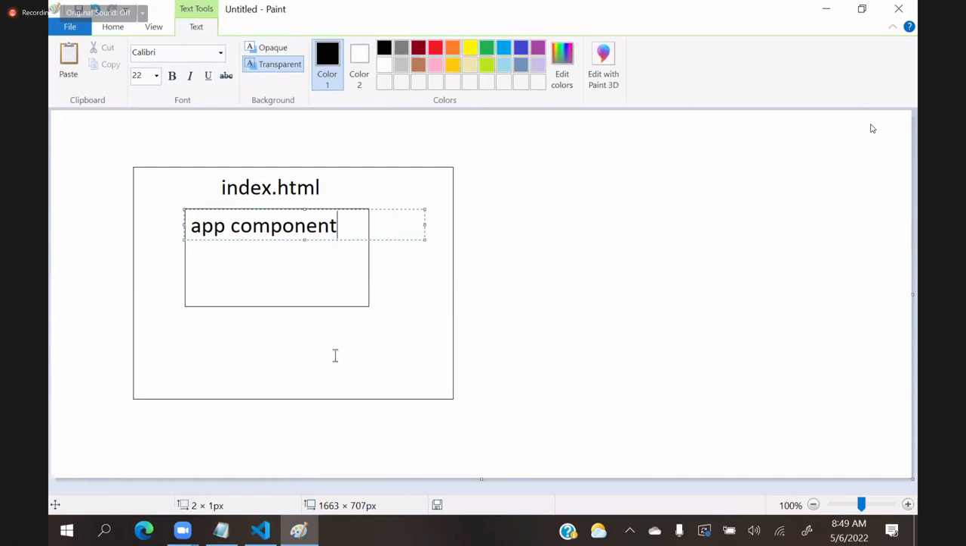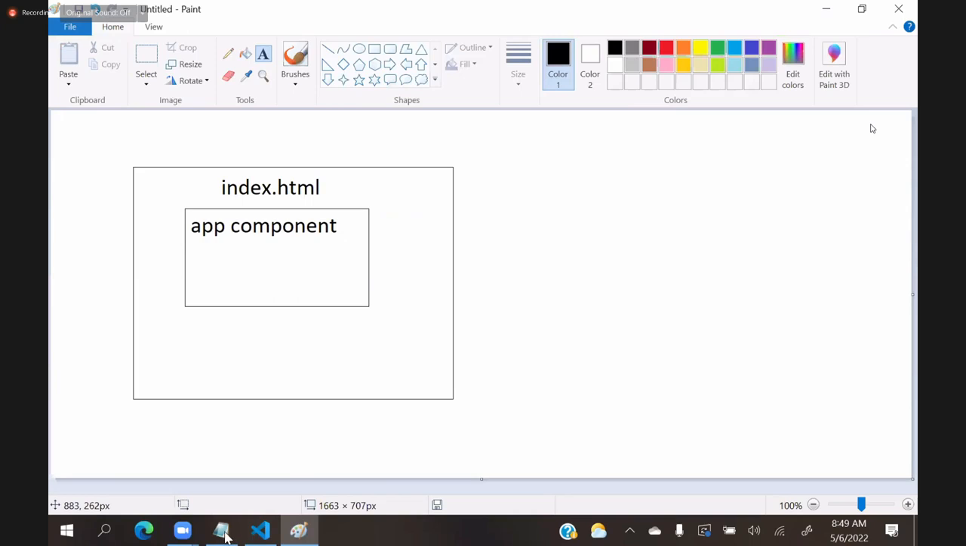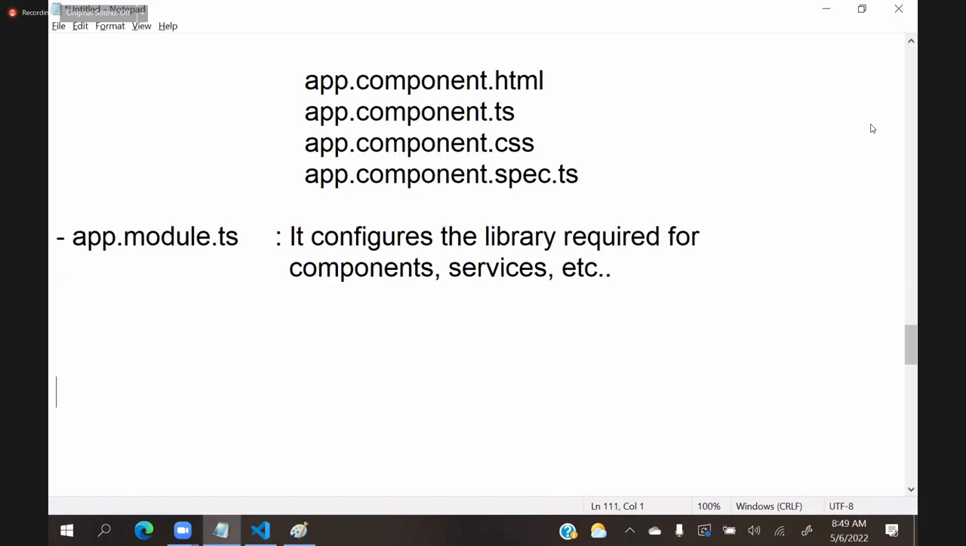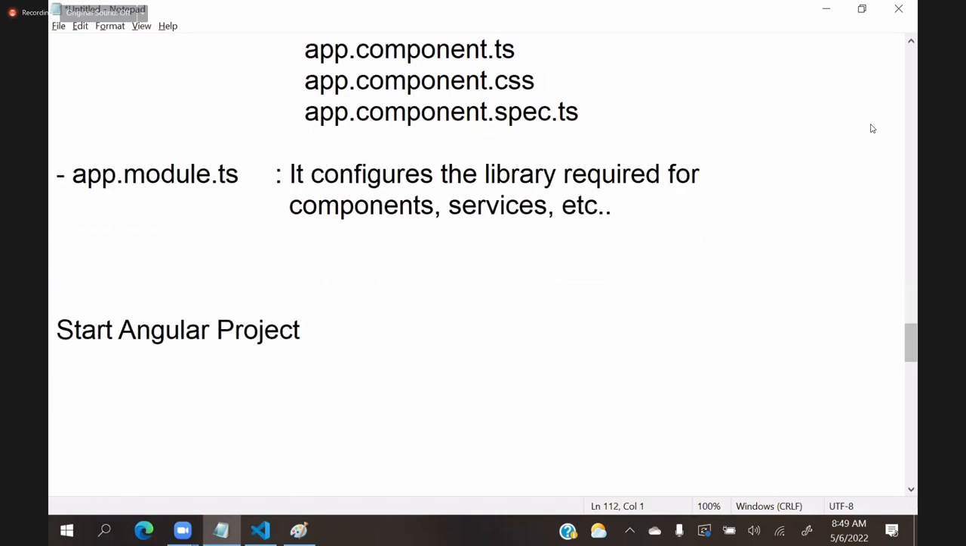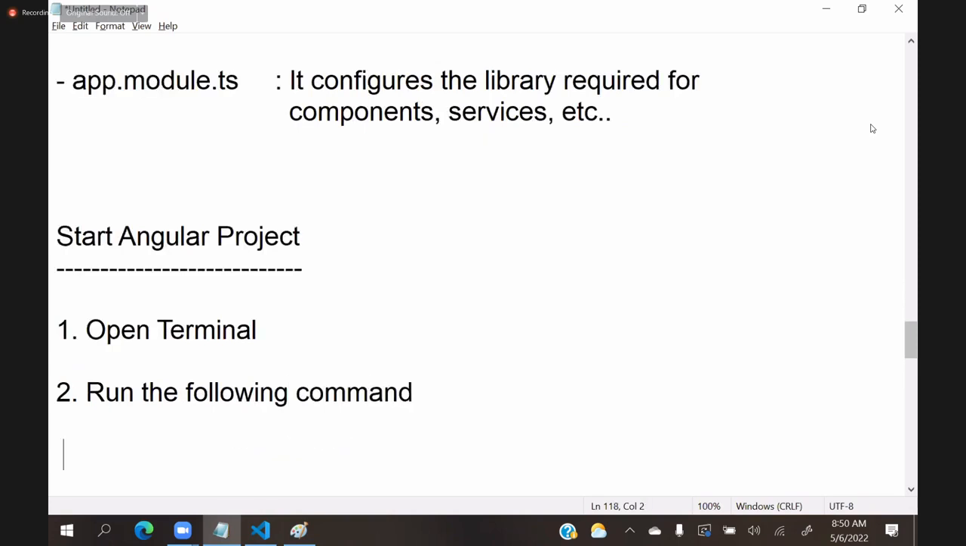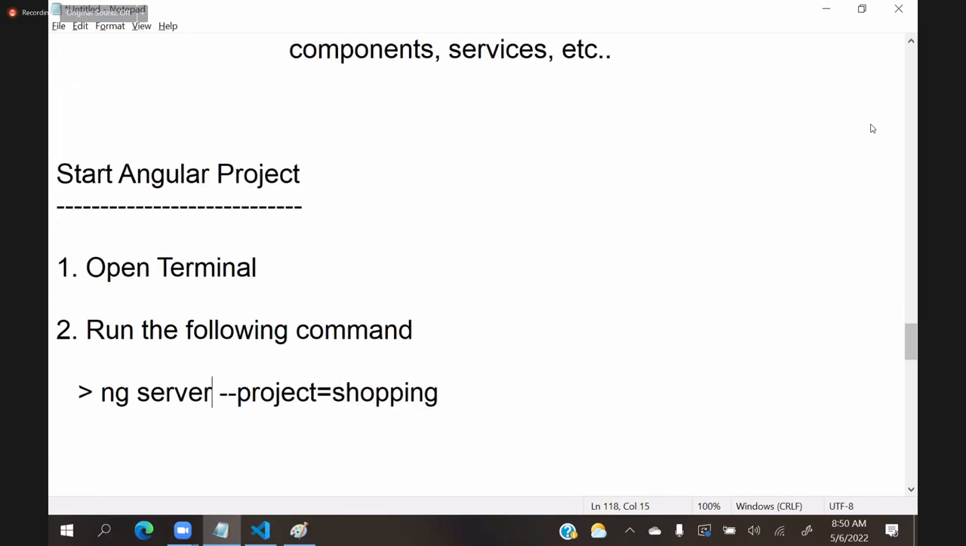So see now, let's start the project. How we can start the project? So next step, start Angular project. To start Angular project, you have to first open terminal, and you have to run the following command. What is that command? ng serve --project=shopping. This is compulsory. ng serve --project shopping.